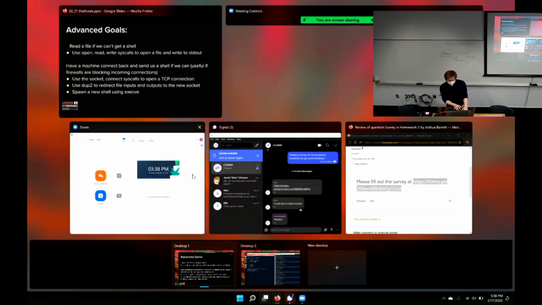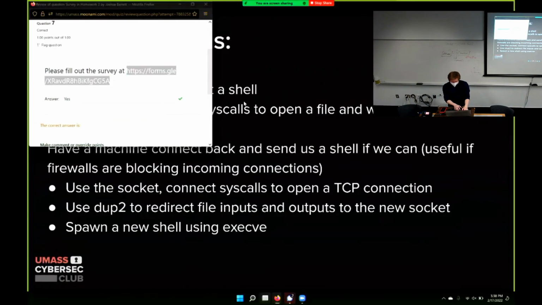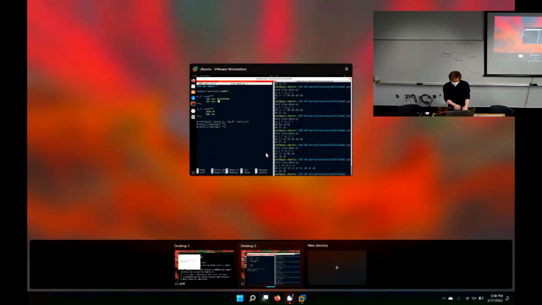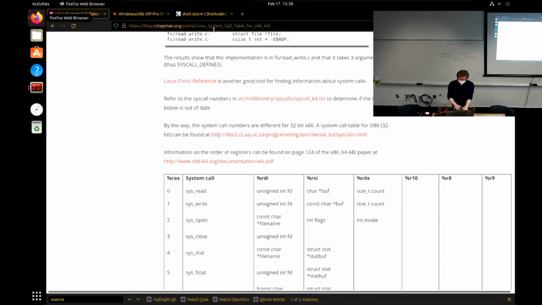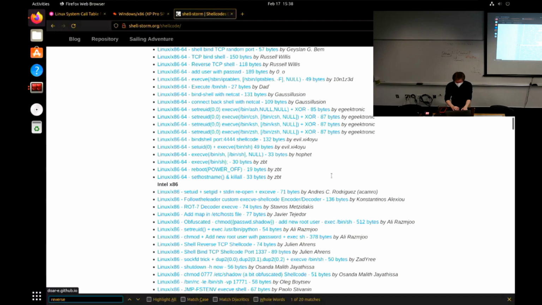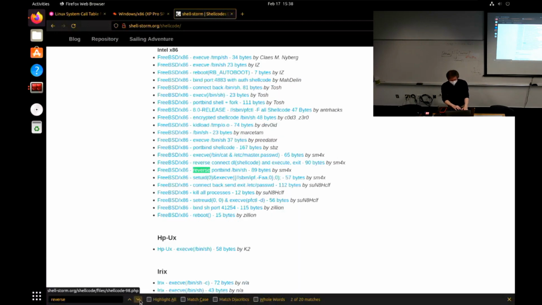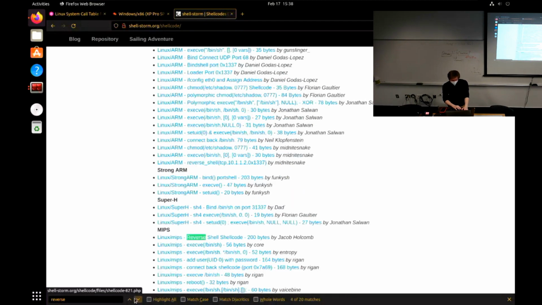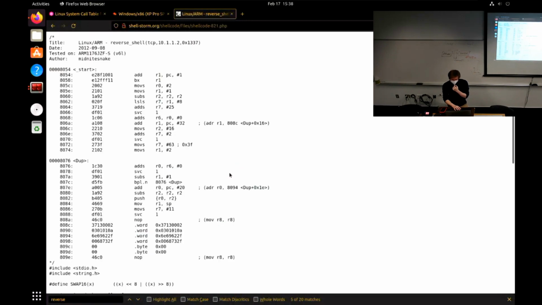Let me see if I can find, I had some code pulled up for it somewhere. Reverse shell. That's BSD. Let's try that. This is ARM, but it'll be close enough. It uses the same syscalls.